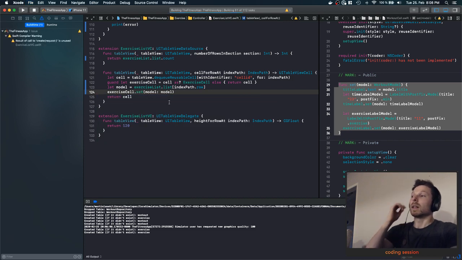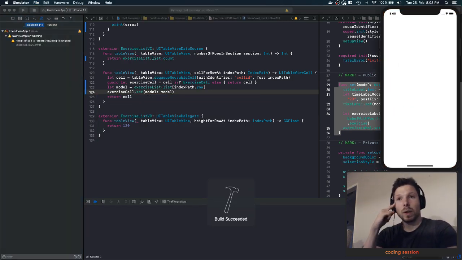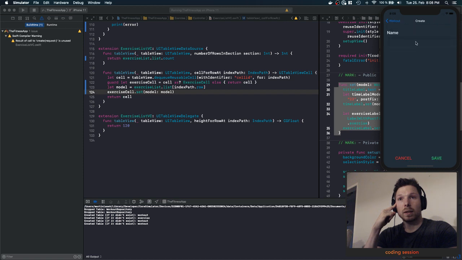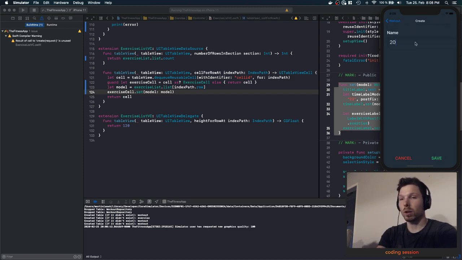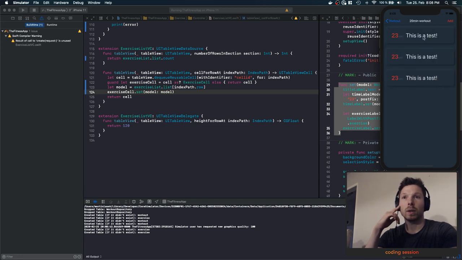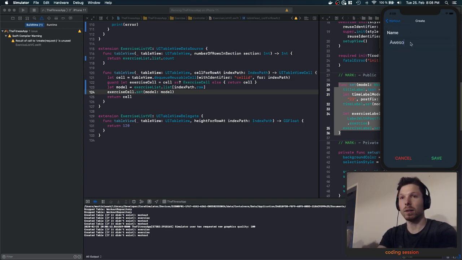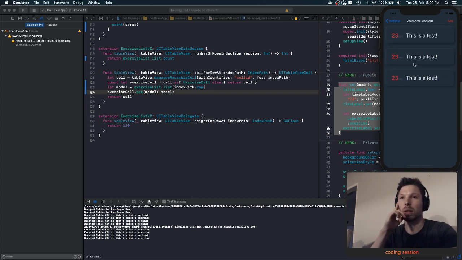Okay, now what we should have is we should be able to see our exercises for a workout, say 20-minute workout like so. It's in a database. No exercises, we add one, we add another one, a third one, and we go back and there we go. This is a test, this is a test, this is a test. And if you create another one, this is like awesome workout. Whoops. And we go in here, we still see this is a test.